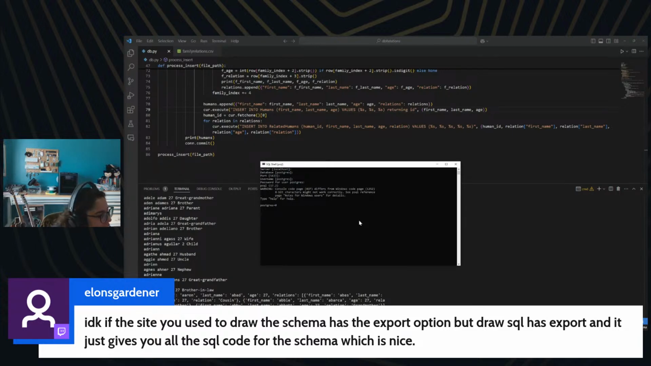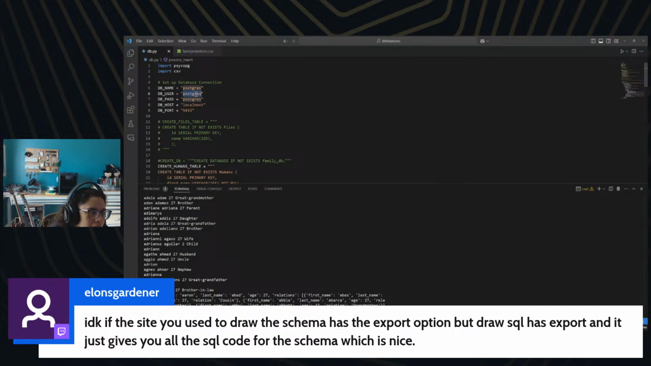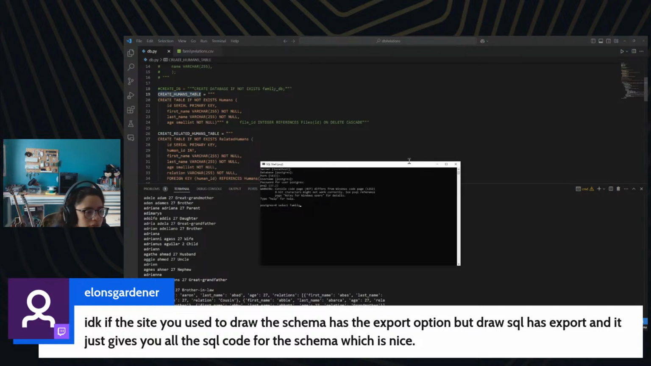let's go double check that things exist. So let's select, it was family EB. Did I name it? I never remember what I named it. We named it Postgres. Then we created select from tables.